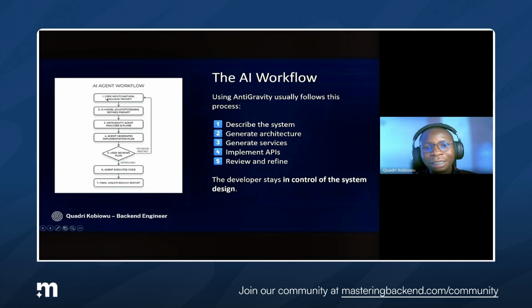Now, if you look at this particular image at the left side, you can see that the process starts with you inputting a natural language prompt, right? Okay, I want to build a particular system that detects the location of something. So, okay, let me build a backend system that does that. So you start with natural language. You're writing plain English for AI. So that's the first step.